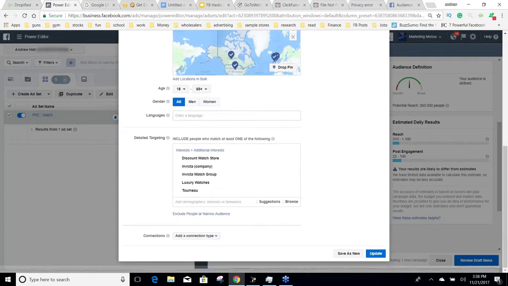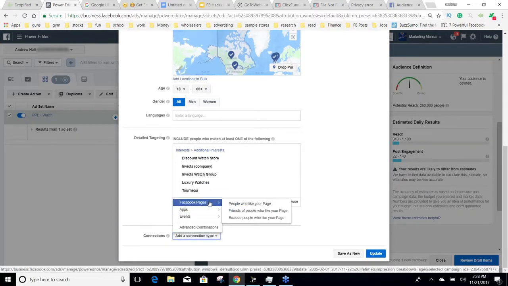So, connection type. This is really cool too. If you've ever seen those ads, hey, John Smith liked this page also, maybe you'll like it. Once you get 10,000, 100,000, 1 million followers on your Facebook page, you can retarget friends of people that have liked your Facebook page.